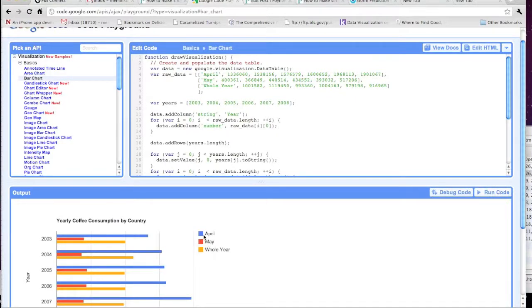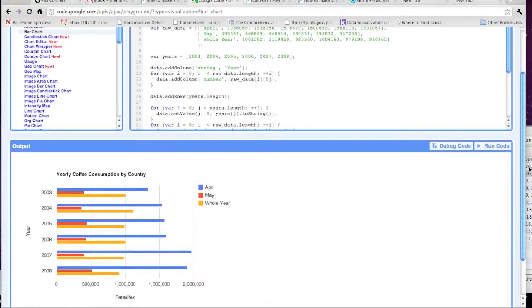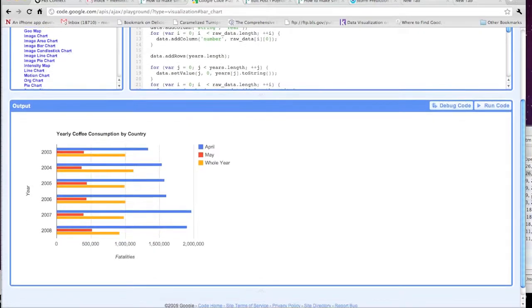So now you see that's changed to April, May, and whole year, but the numbers are still the same. Instead of all the years listed, we're going to have to change this data. And then this is now fatalities instead.